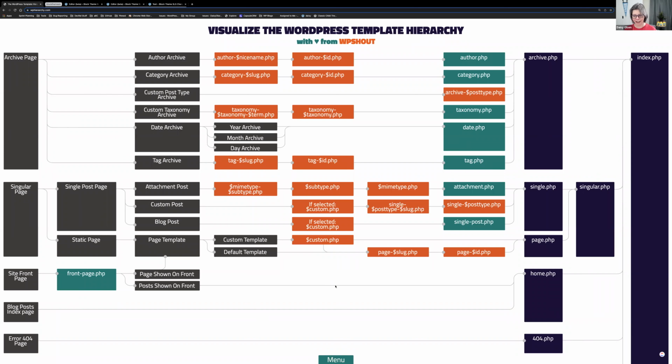So you'll see that slug ID generic is kind of like the way that the order that it will look in.